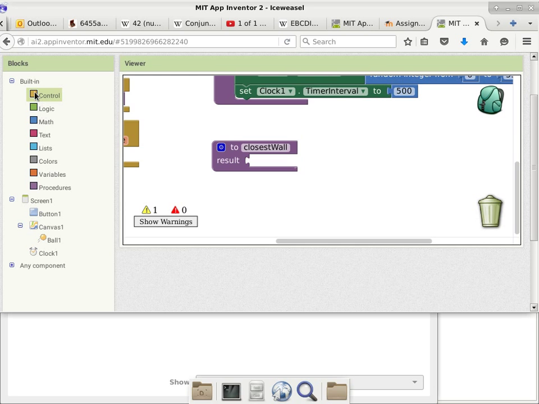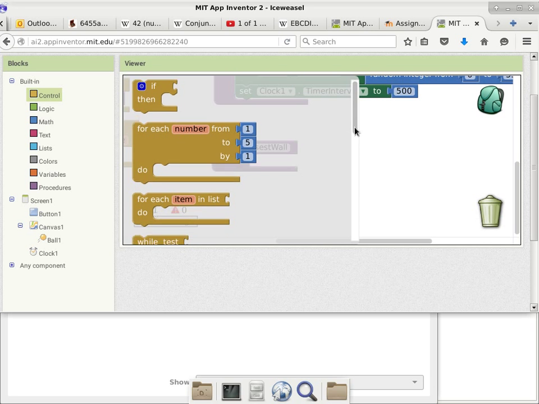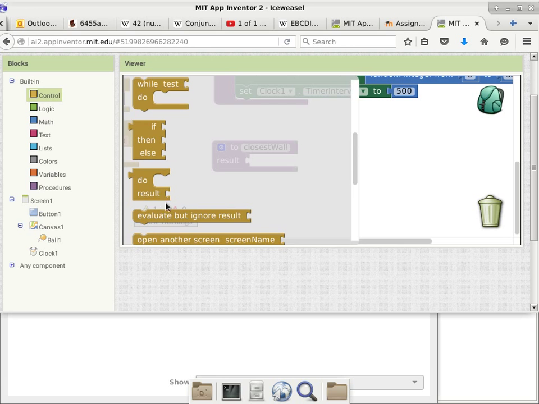What do you think is going to work? If then else. If then else, do result. Okay, these will work because you can see there's a little tab that matches the shape of the notch here. This little notch and this little tab here, they match exactly. Okay, so those are the things that you can specify to put inside that thing.